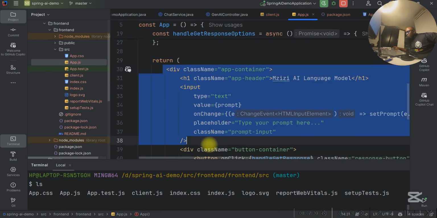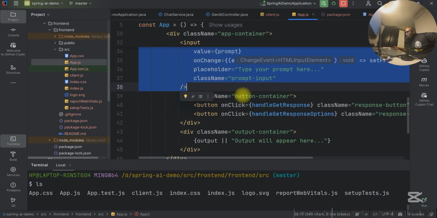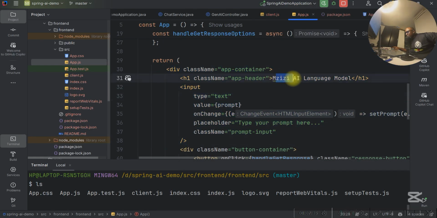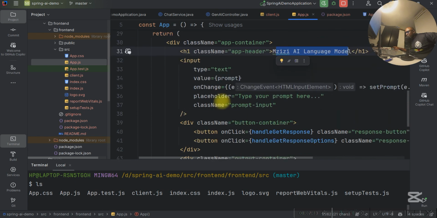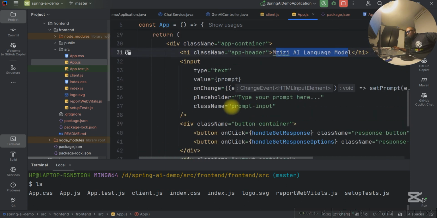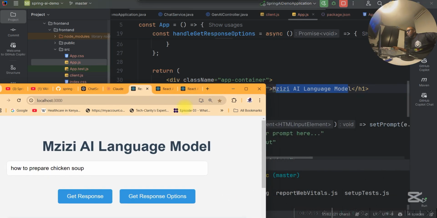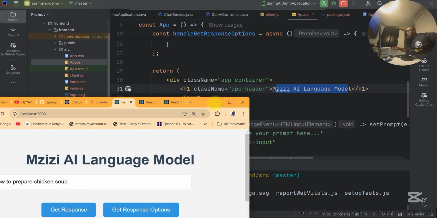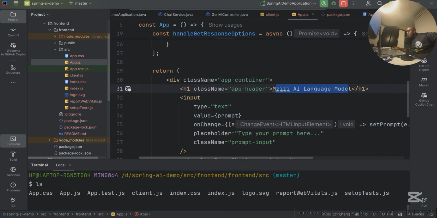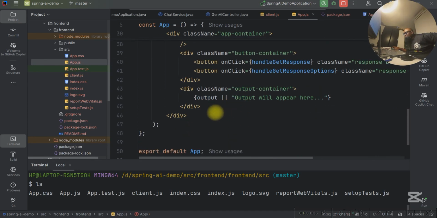So it's going to return a table here, and this is the name, ZZAI language model. This is the name of the app itself. ZZAI language model is what we have over here. Okay, so just go ahead and do that.